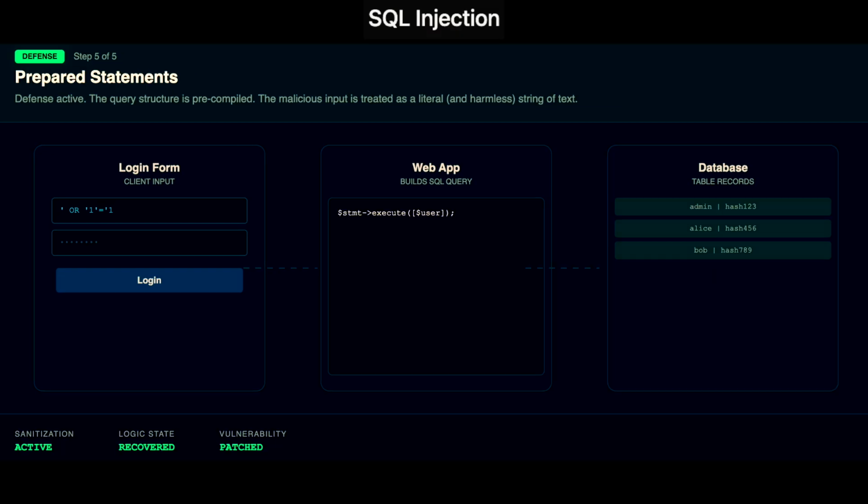The most effective way to prevent SQL injection is through the use of parameterized queries, also known as prepared statements. In this phase, the application sends the SQL query structure to the database first, using placeholders for the data. When the user input is finally sent, the database is already programmed to treat it strictly as a literal string.